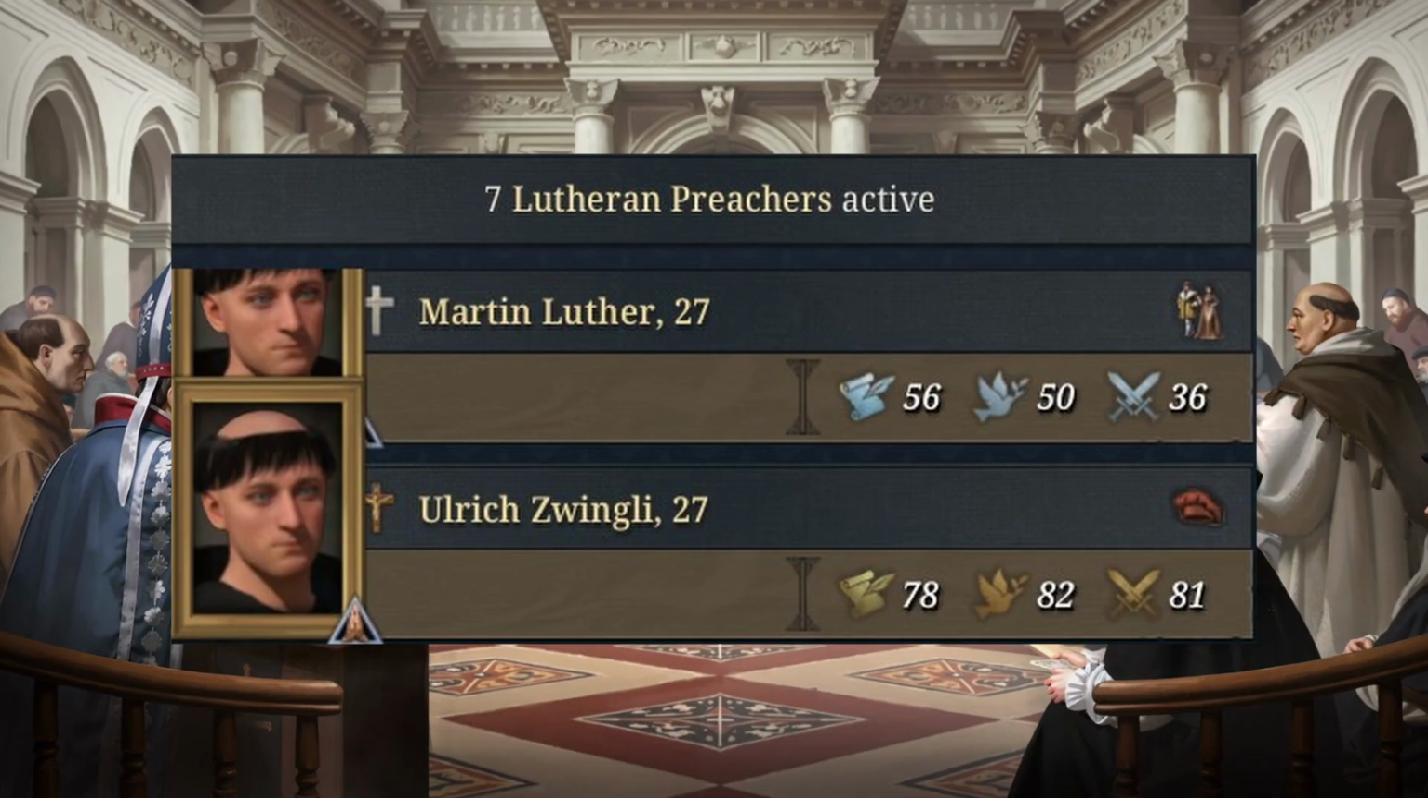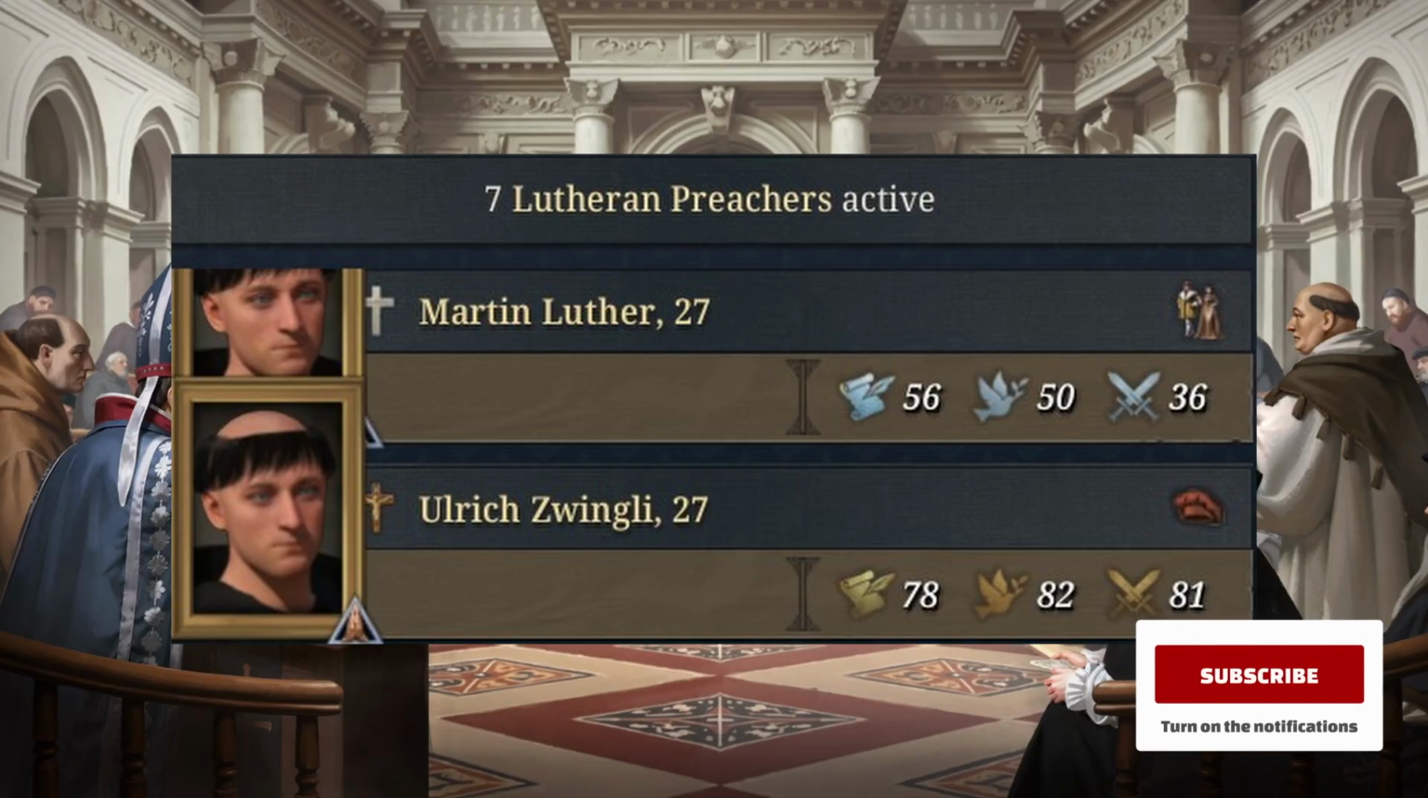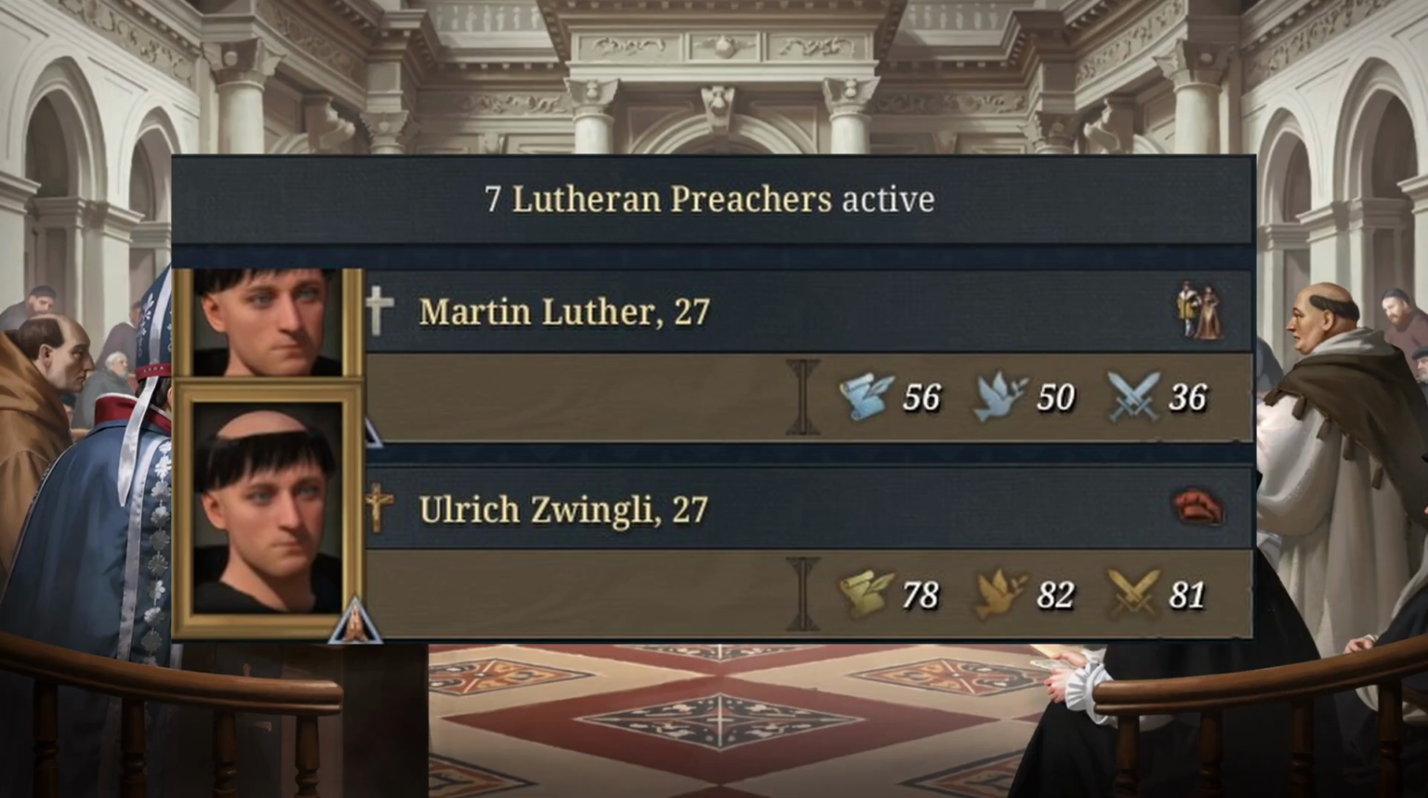You can see Martin Luther and you can see Ulrich as well. Pavia does point out, yes, they do look identical in this UI. That is a bug they noticed when taking these screenshots, so they're not all going to look exactly the same. But these are basically two of the preachers themselves who are active in the world.